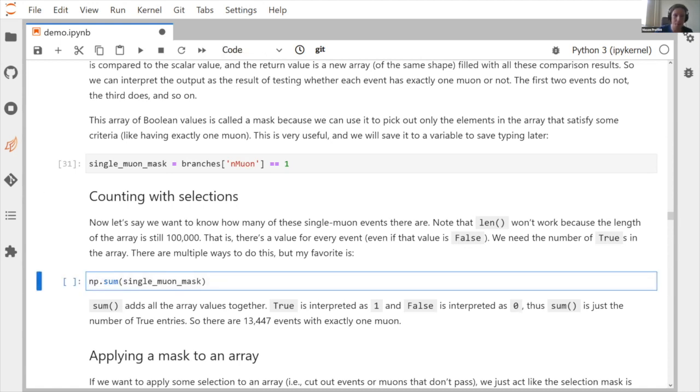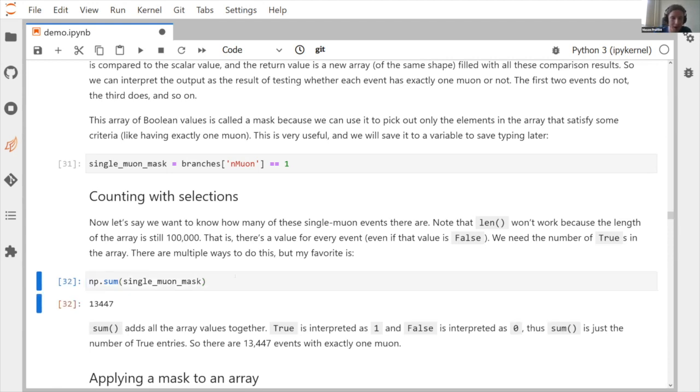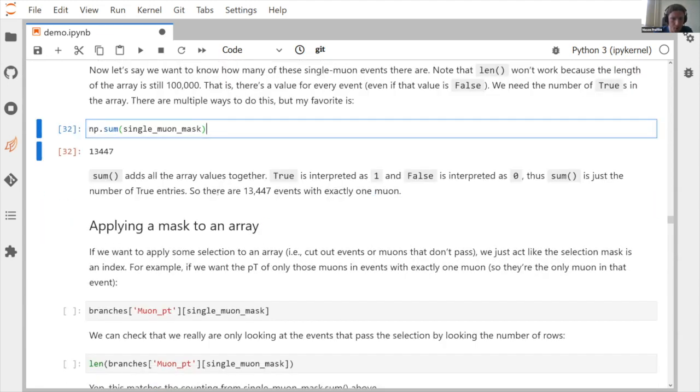So I can say numpy.sum single muon mask, and this will just add all the true. It'll convert the array to basically integers. So true is interpreted as 1 and false is interpreted as 0. So it just shows the number of true entries. So there are 13,000 plus events with exactly 1 muon. So this part is exactly like NumPy.